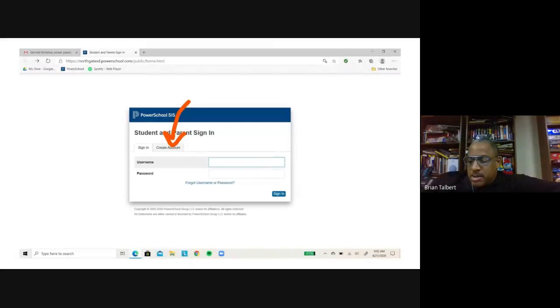So the district has created a parent portal that can be utilized by parents to gain access to their child's grades and attendance online. Setting up a parent account allows you to view information for one or more students with a single sign-in.